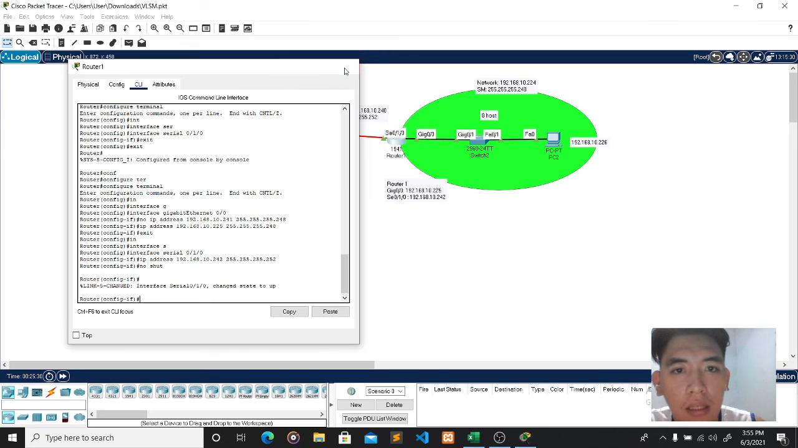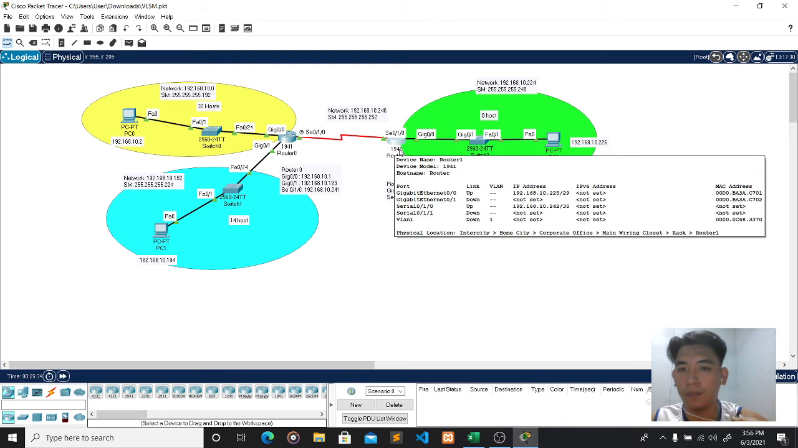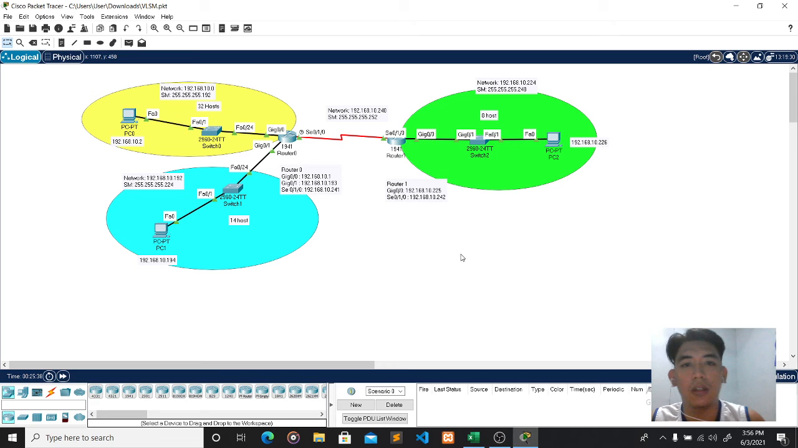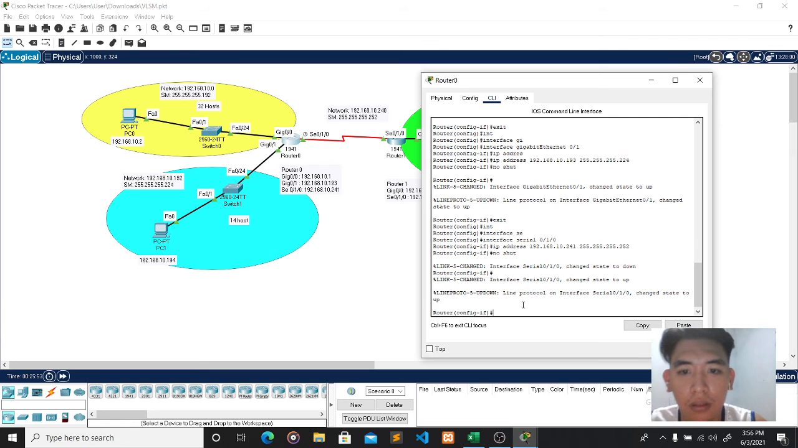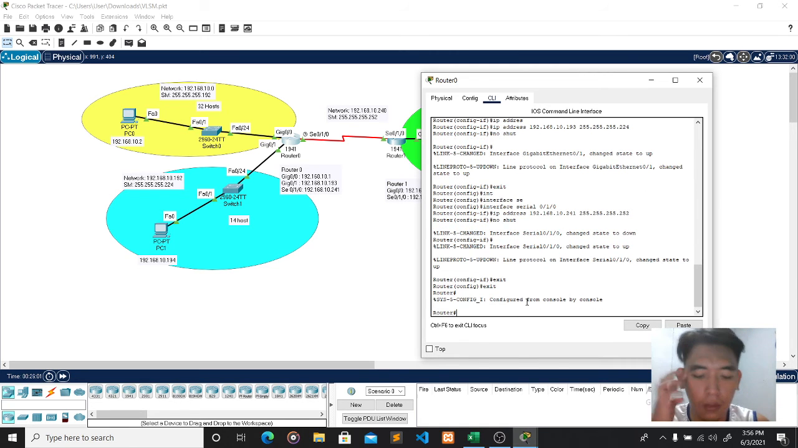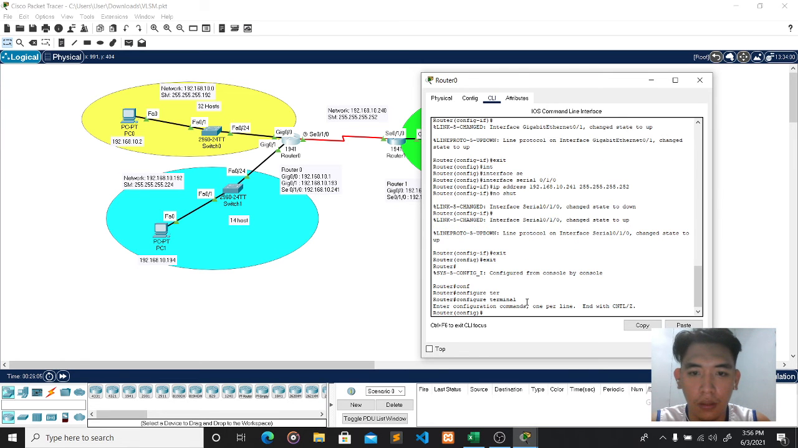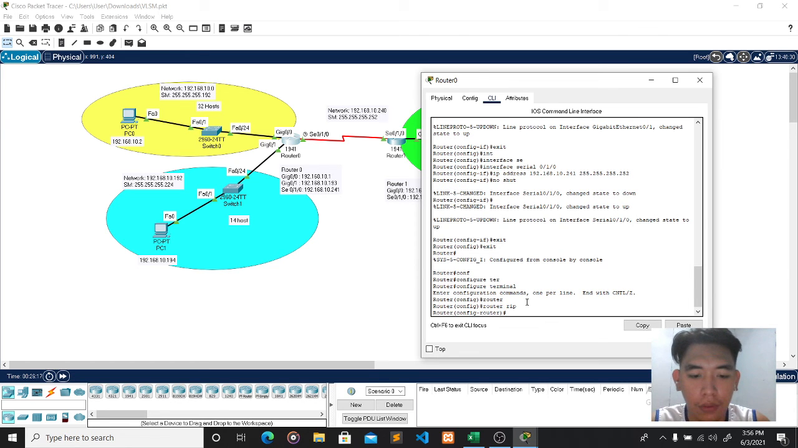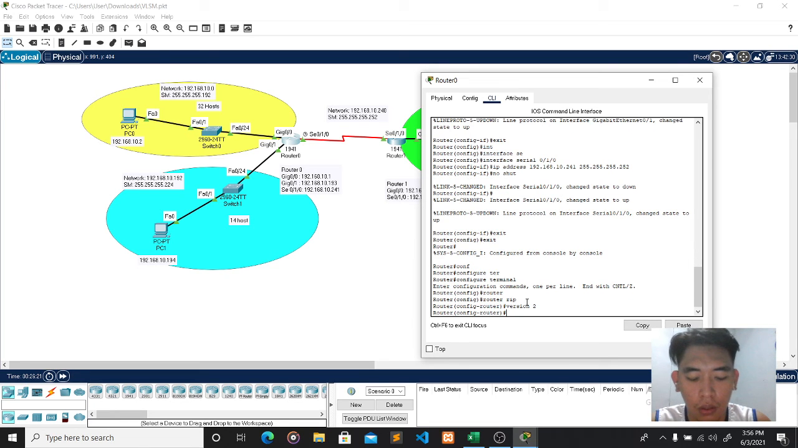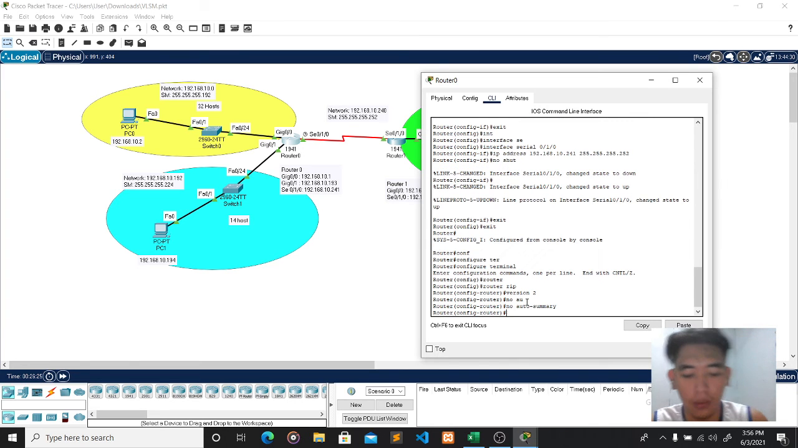So tapos na natin malagyan ng iba't ibang subnet or network sa router. Next is i-add na natin ang kanilang network para ma-ping itong different networks na ito. So dito tayo magsisimula sa router 0. Dito tayo magra-router rip sa router 0. So exit muna natin lahat. So configure terminal, then router rip, version 2, no auto summary, and network.